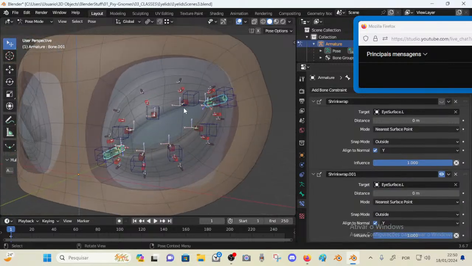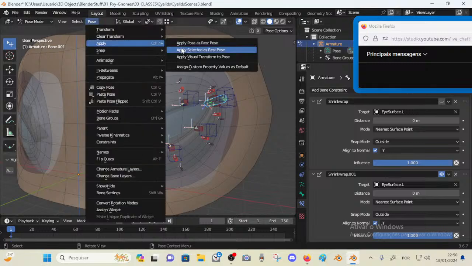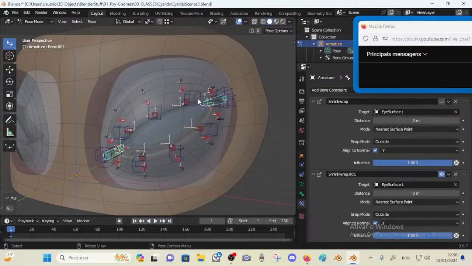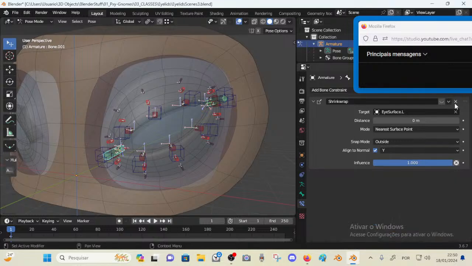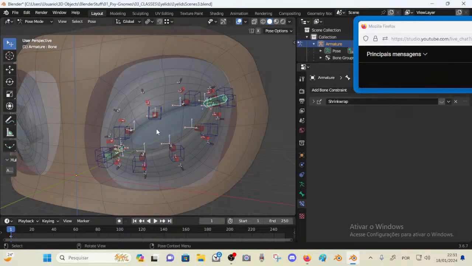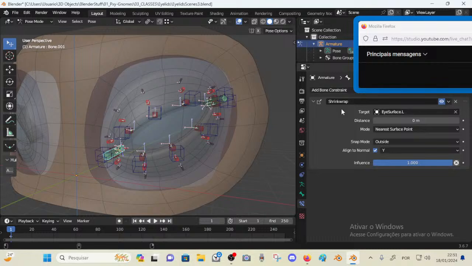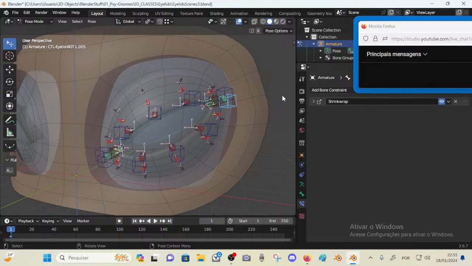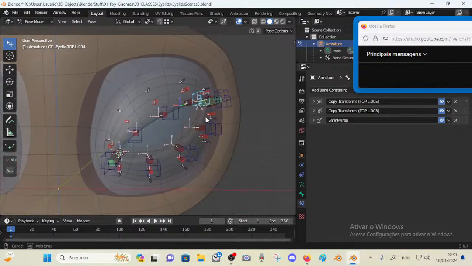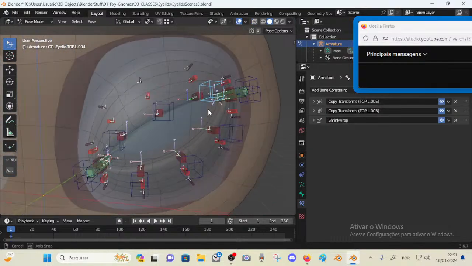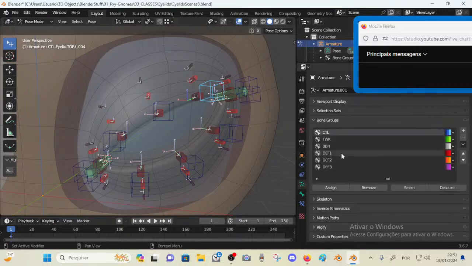Then we apply, select as rest position, alright, and then we can delete, and the original one should have actually this shrink wrapping. Is this even correct? Well, the fact is the bone display is not allowing me to.